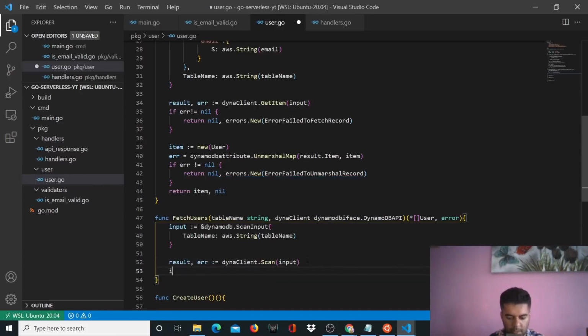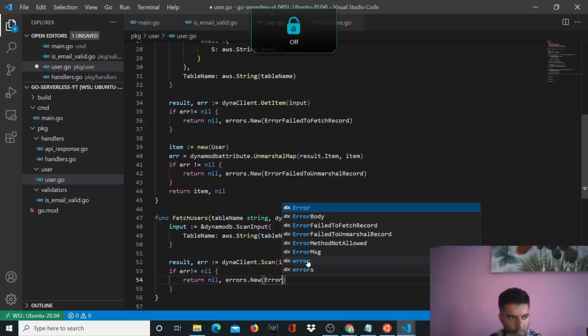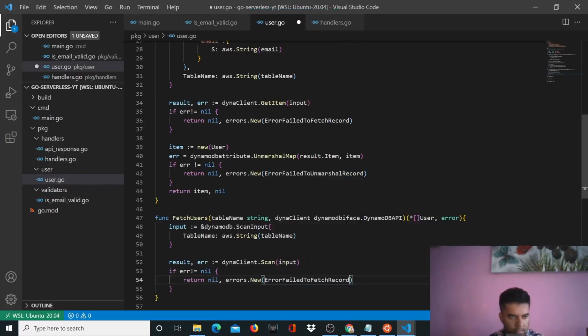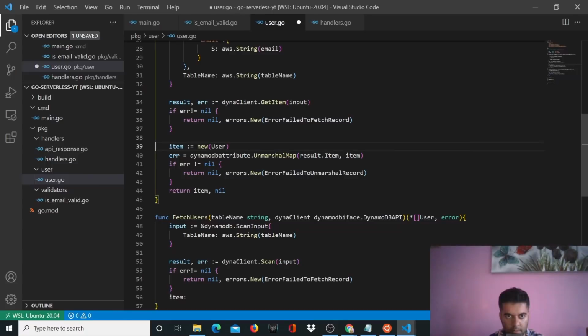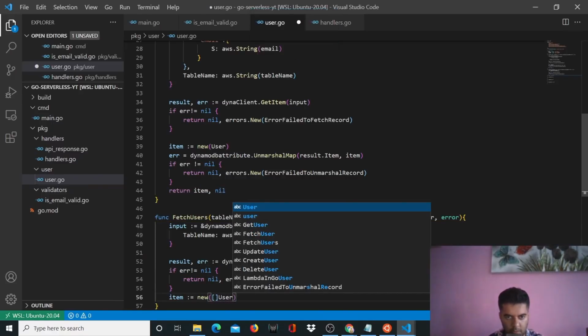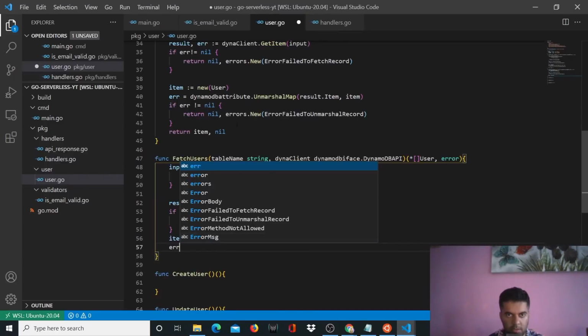And then you'll obviously, if you have an error, that standard way to handle errors is like this. You'll say return nil for the value, and you'll return an error. So you'll say errors.New, failed to fetch record. And again, like we did out here, we'll define an item, right? The item here is not just a user, it's a slice of users, multiple users, because we're getting all the users from our database.